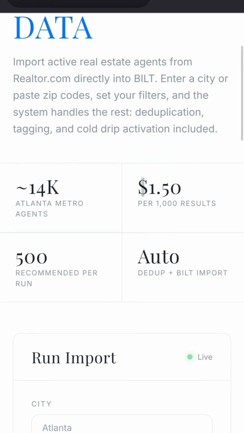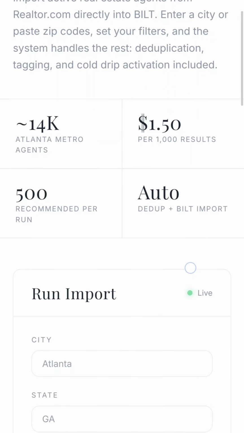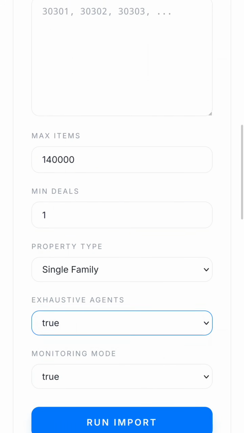It sorts it for you in the CRM, so you have qualified leads that are off market, that are lower than retail, that you can call. And also, we have a setting where they'll book directly into your calendar if you want to do that.